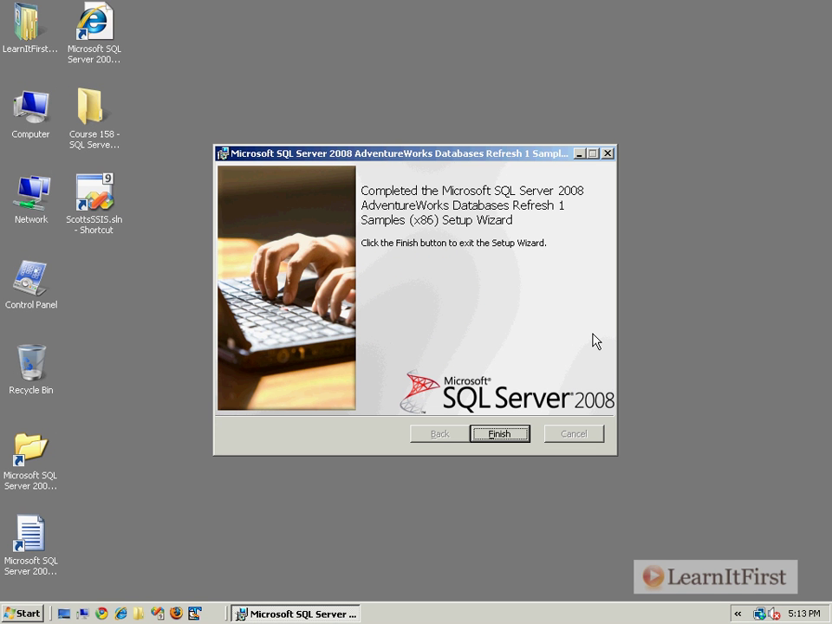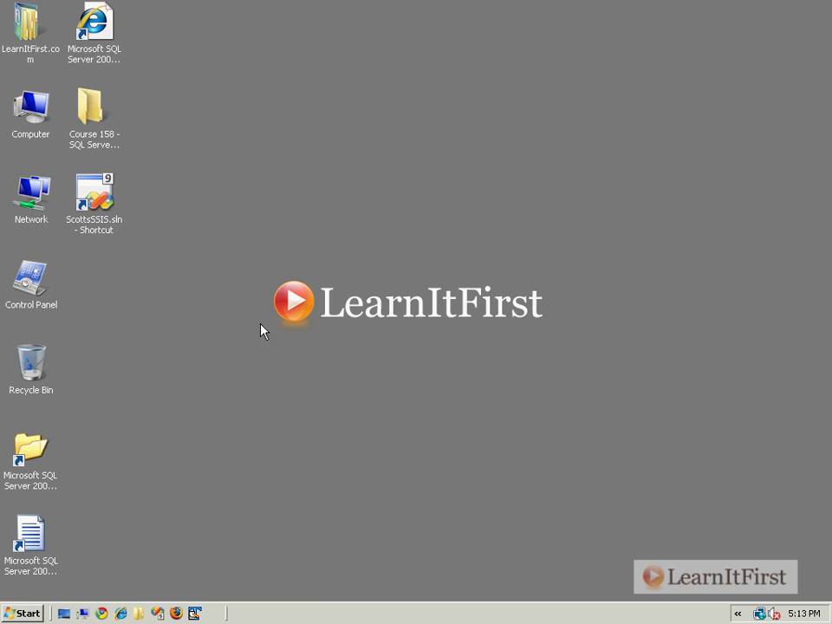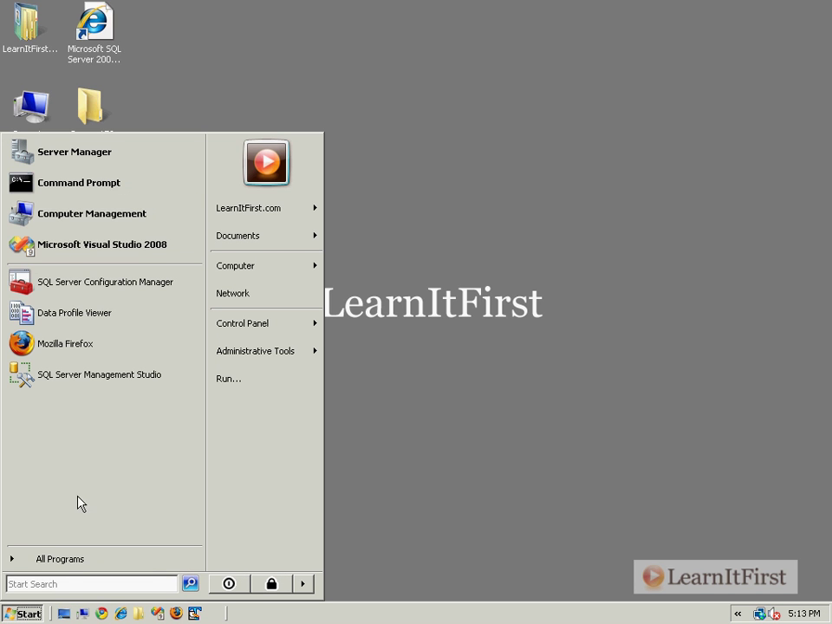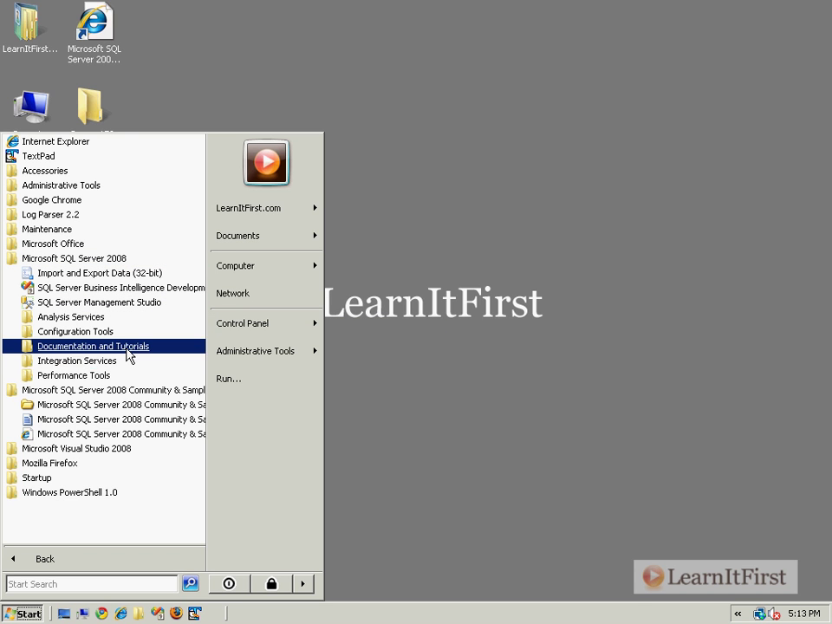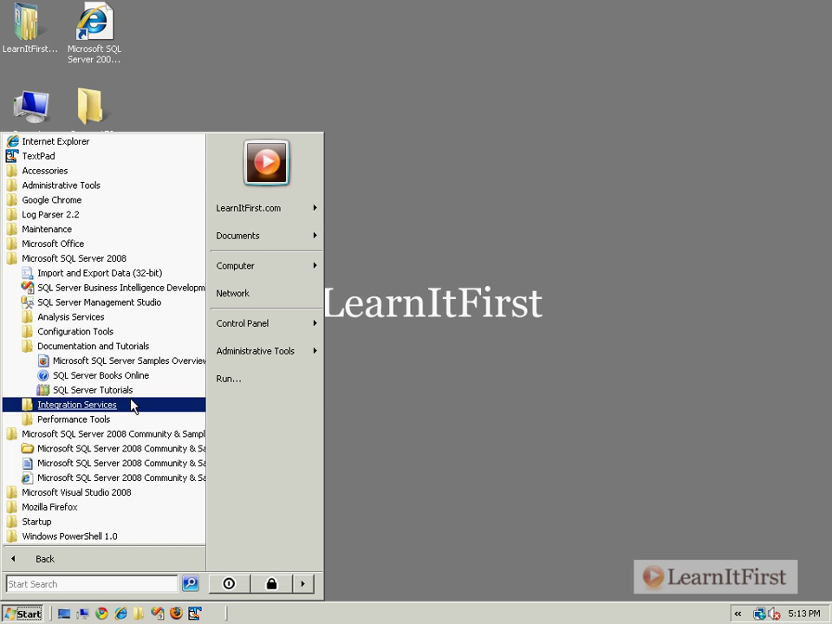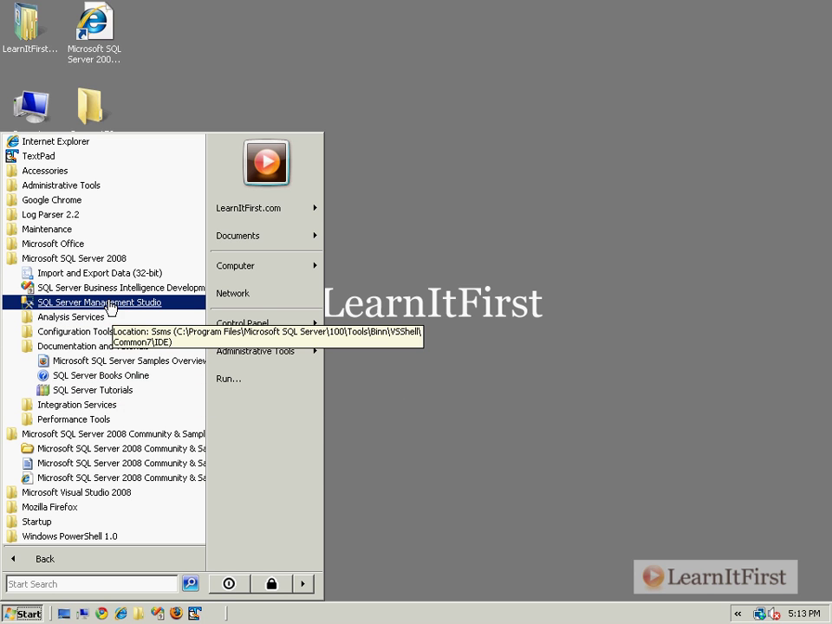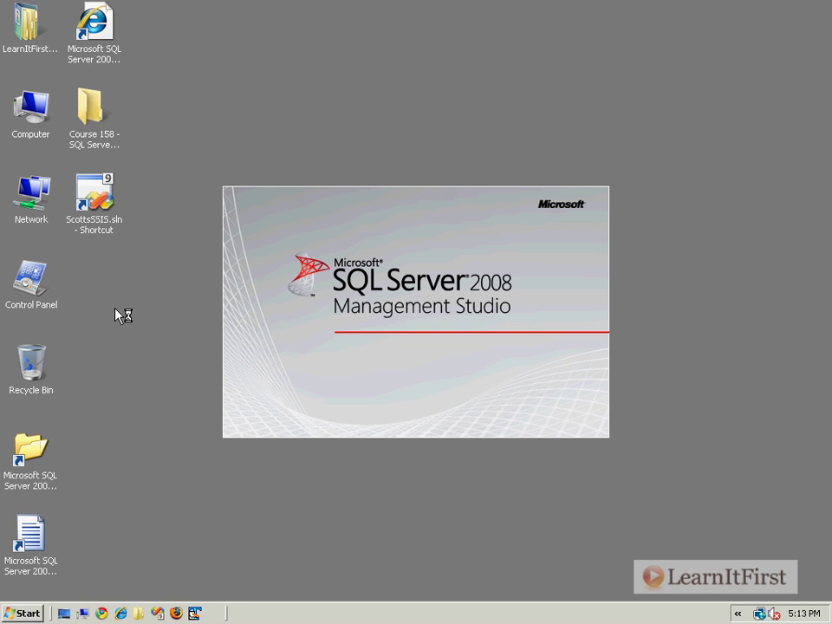Well, it took quite a long time. I don't know if it's this slow machine that I'm on. I've got just a virtual machine that's running with virtualized hard disks, and so it's not that fast. But it's done. It's finished. It's ready. It's all here for me. So go back over here now. You see the communities and samples doesn't really change from that perspective. We come over here to the documentation and tutorials. Nothing really over here. But what we really see the changes is when we go to the management studio.